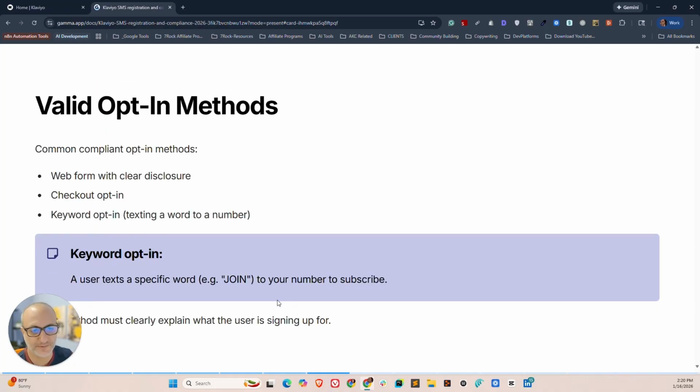Okay, so valid opt-in methods. What are they? Common compliant opt-in methods are a web form with a clear disclosure language. So you have your web form, you have your subscribe to this newsletter, get 10% off, etc. And then you have an email field, you have a first name field, and that's your email subscribe form. You could have the SMS as a next step.